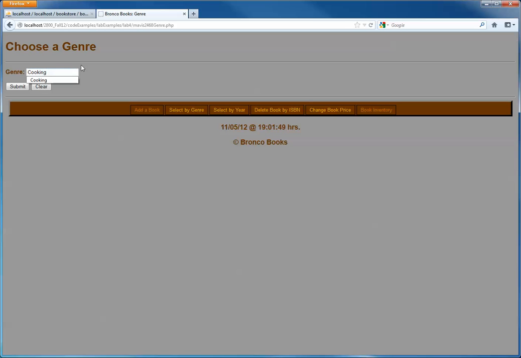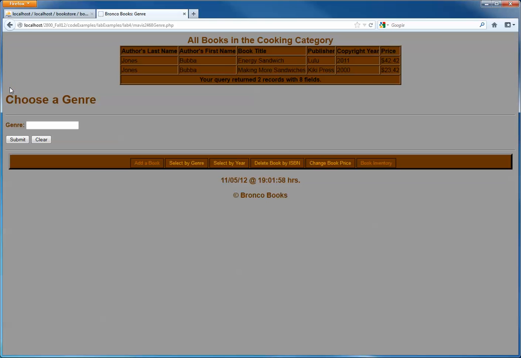Now once again, this would be a great place for a drop-down menu, and let me show you why. I hit cooking, and sure enough, it shows me two cooking books. Notice the ISBN's not there anymore, right? Nor, to be honest, is the cooking field. Why? Well, because these are all the books in the cooking category, so why show the cooking field, right? There's really no reason, okay?